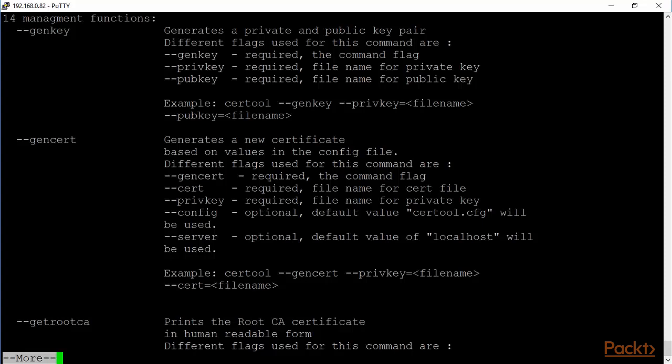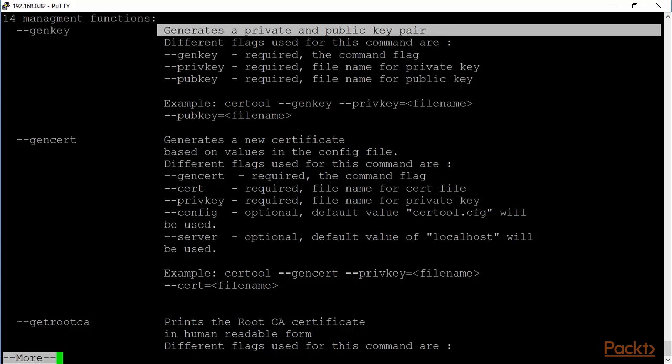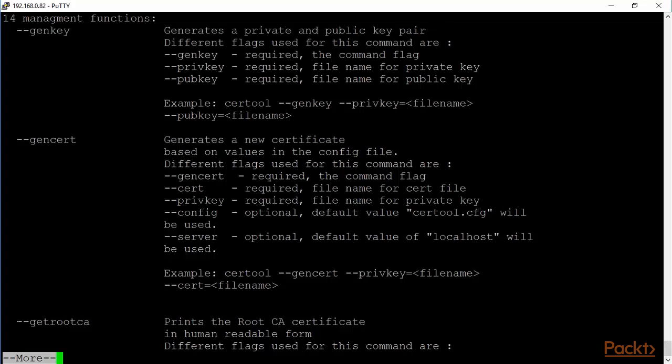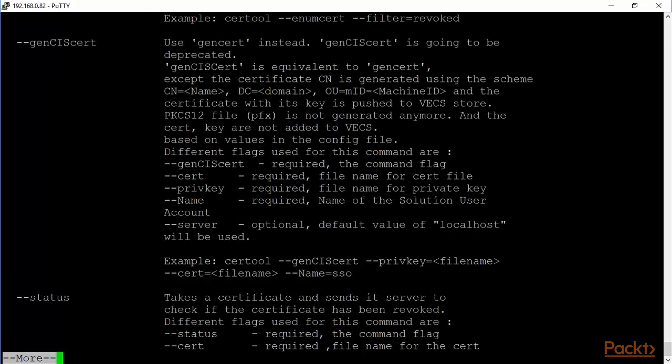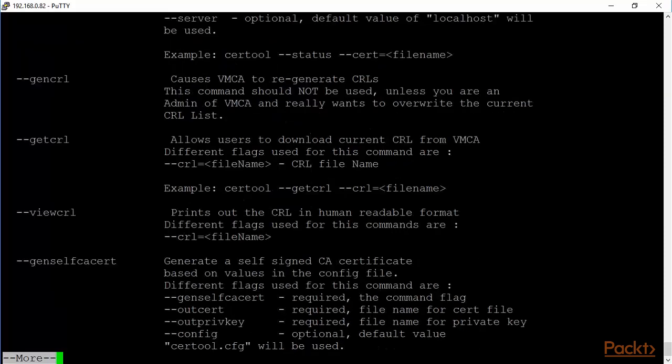generate a private and a public key pair, you can generate a new certificate, you can get the root CA, you can revoke certificates, you can view certificates in human readable form, you can list all the certificates in a given server, you can take a certificate, you can this is deprecated. Status takes a certificate and sends it to server to check if the certificate has been revoked. View a CRL in human readable format, and so on. We really don't want to use most of these almost all the time.